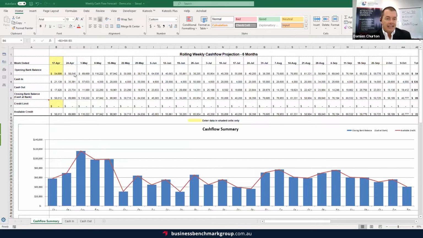Now, here's what we have, guys. What we want you to do at the end of every single week is to roll this over. Now, rolling over comes in 3 distinct phases. The first thing I want you to do, and Tyson, if you can just highlight this, is just look at your closing bank balance. So we're using the example of last week when we're recording this.